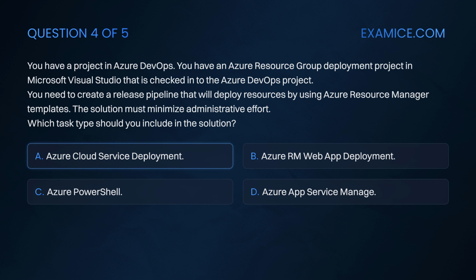Option A. Azure Cloud Service Deployment. Option B. Azure RM Web App Deployment. Option C. Azure PowerShell. Option D. Azure App Service Manage.